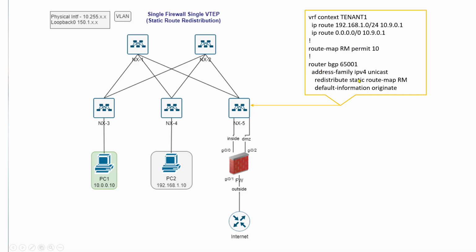We go into the BGP, and then we redistribute our static routes. And then we use the route map, which permits everything. So this is just saying every single static route we put, that'll be redistributed. You can lock that down differently if you need to by changing the route map. And then default-information originate has to be there in order for this default route to take effect.